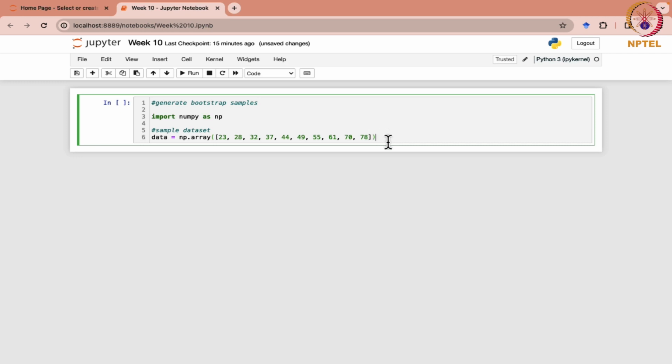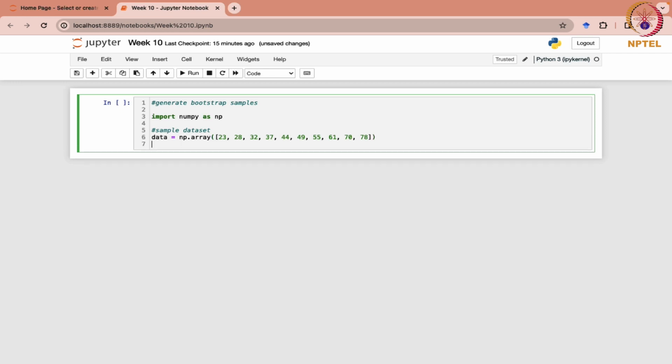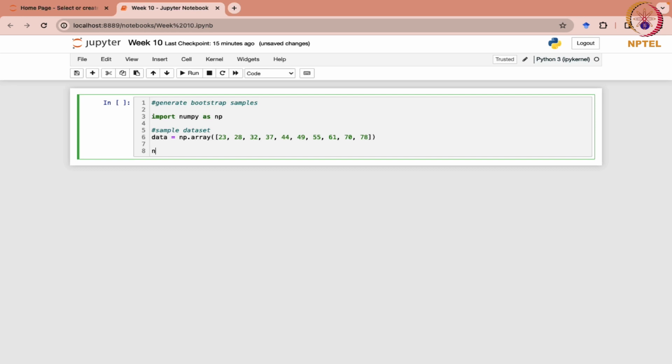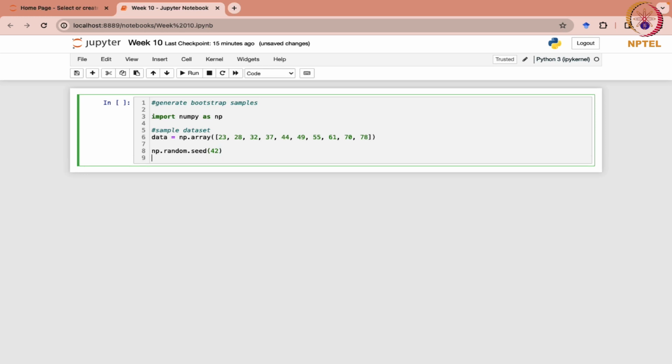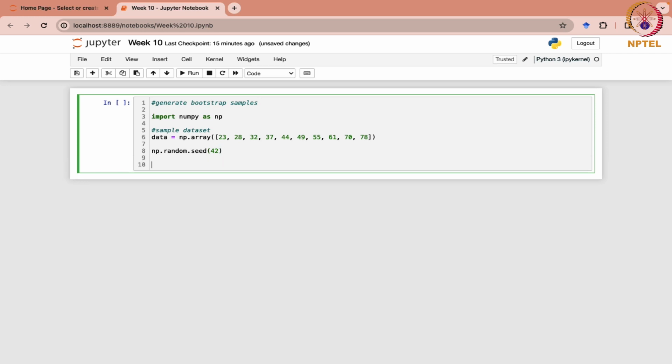Okay, now from here we have to generate bootstrap samples. For this, let me set the random seed, np.random.seed, as suppose 42. Basically it will ensure that the same sample is generated every time I run the code.